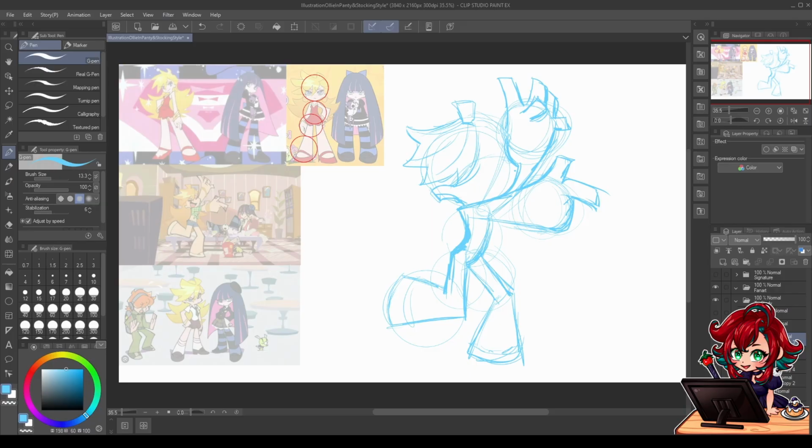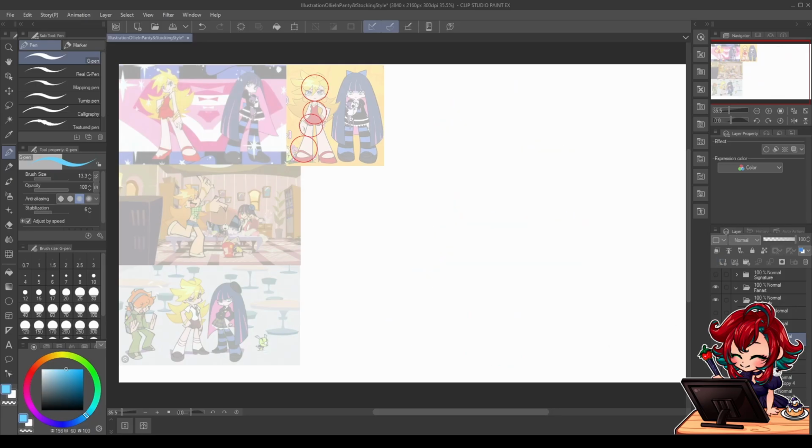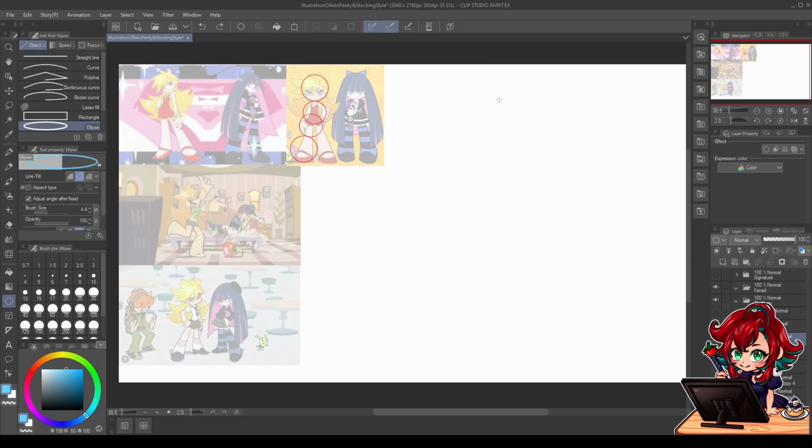Okay, so I think you'll be fine just going with pointy lines and curved lines like this. Let's try another pose, so let's try this one. So let's try again the circle.